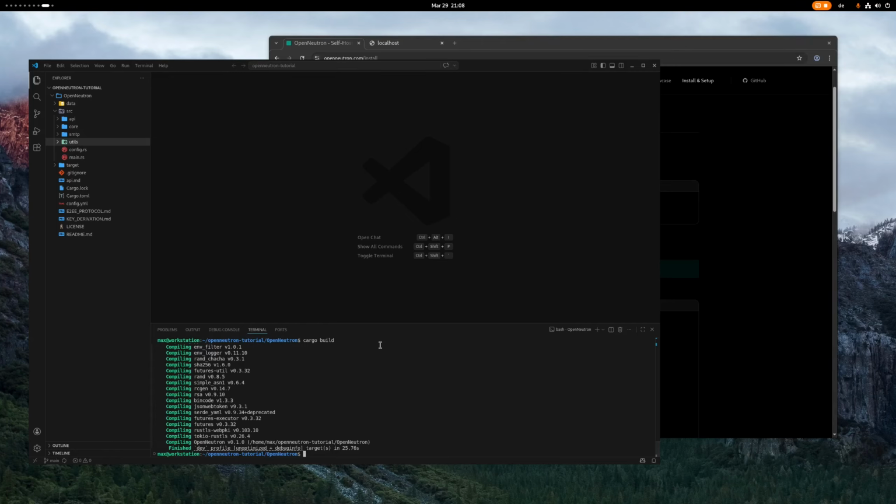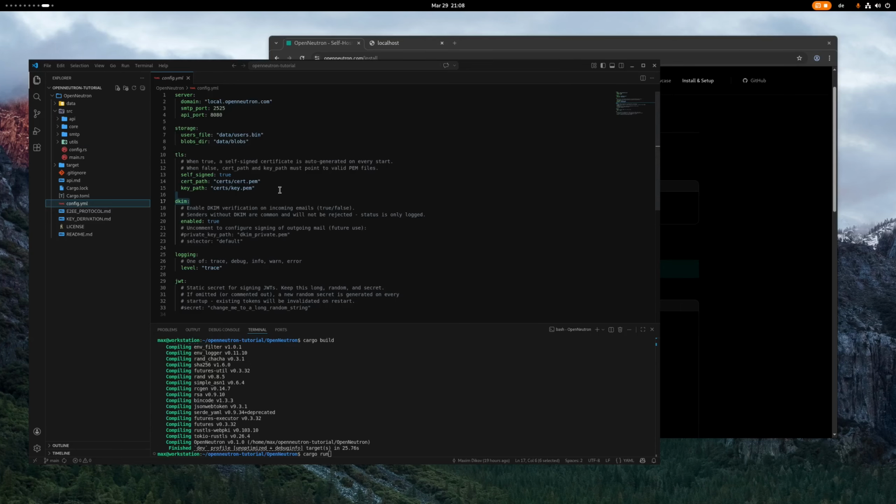So yeah, we've just built it. We can go cargo run, but first let's go through the config, which is pretty much straightforward as well. This is pretty small, so first things first: the domain over here, local.openneutron.com. Normally it should be the same domain as you put into your MX record on DNS.